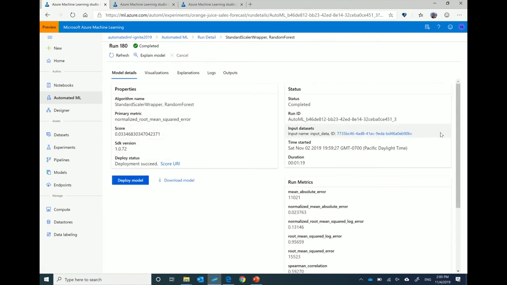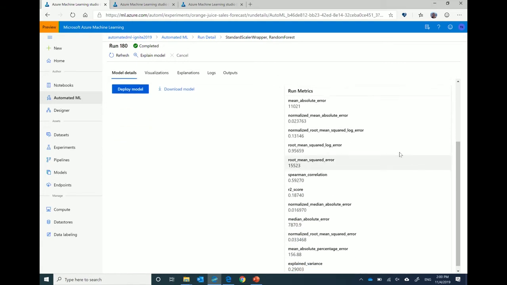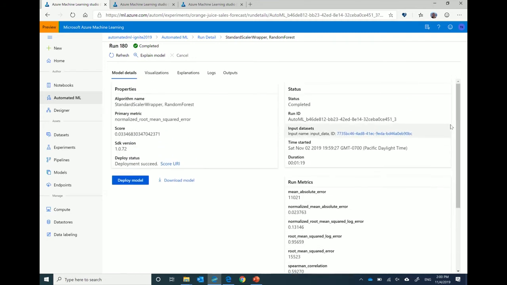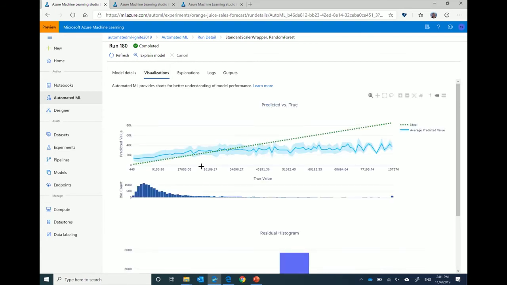So here are the details on the recommended model. I have also other metrics, not just this normalized root mean square error. I have a bunch of other metrics if I want to compare it to other models using other metrics. Let's analyze the model further. I can see here a chart that shows the true value versus the predicted value. This data is taken from the validation set, right? And the ideal would be the green line, which would be a perfect model, a never real-life scenario.